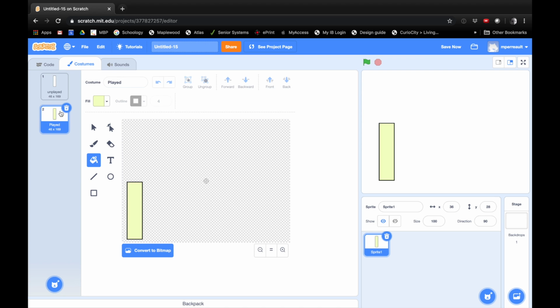The reason we're naming them is because later on we're going to want to be able to call up these costumes, and it's easier if we don't have to guess which costume's the right one. That's why it's important to name things properly when you're doing computer programming. All right, so we have a played and an unplayed key. Let's get coding. We're going to push on code.